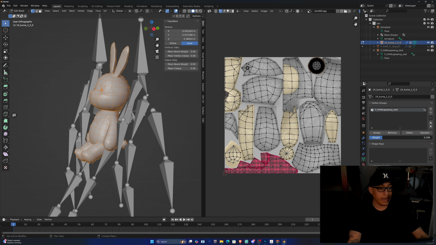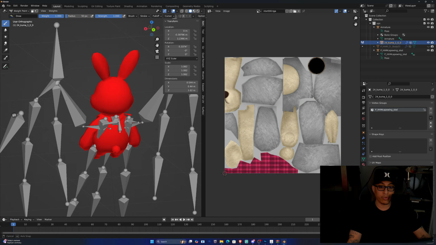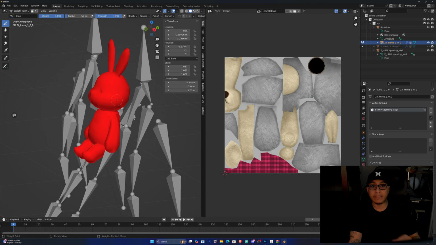Remember, you choose how much weight you want to assign. We're assigning all of it, 1.0 weight, to this bone. Hit assign, and then if you want to double check your work, come up here to edit mode, change this to weight paint, and it should turn red. If it's blue, it means it's not assigned to that bone. If it's red, it means it is.